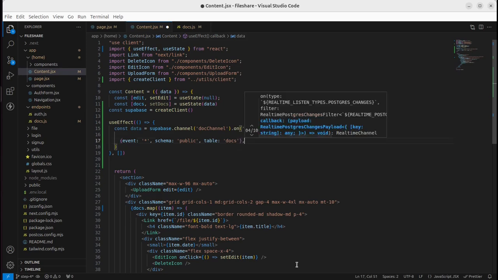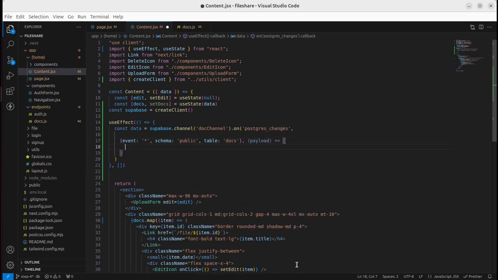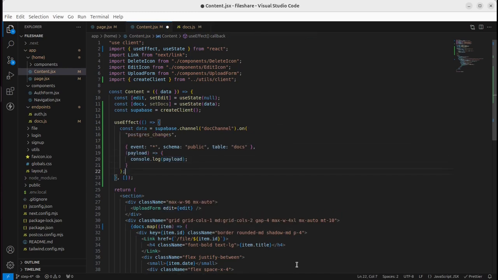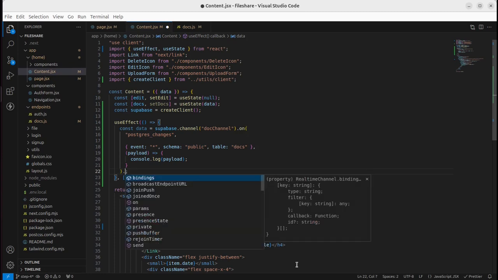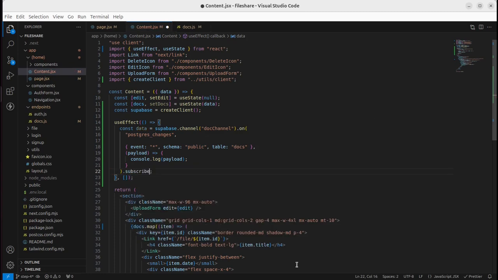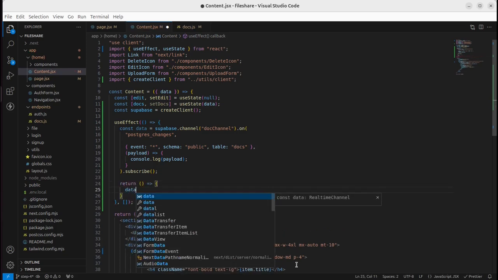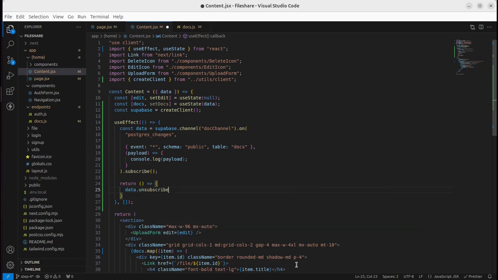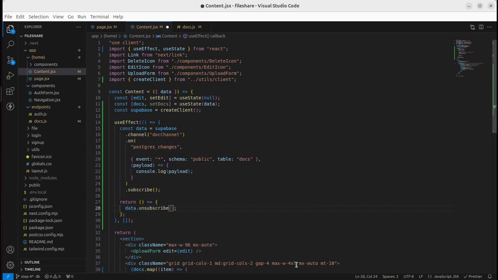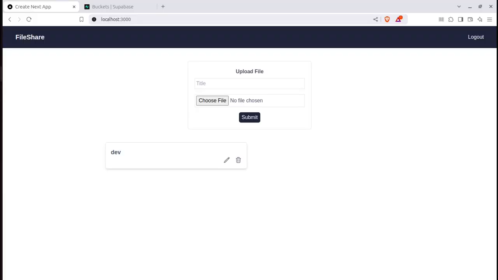Okay, after that it will return us payload. Let's log it, and we need to add .subscribe to it to subscribe to real-time listeners. And once we are done, we need to perform cleanup, so return, which is necessary because it is real-time listener, data.unsubscribe. So let's give it a try.